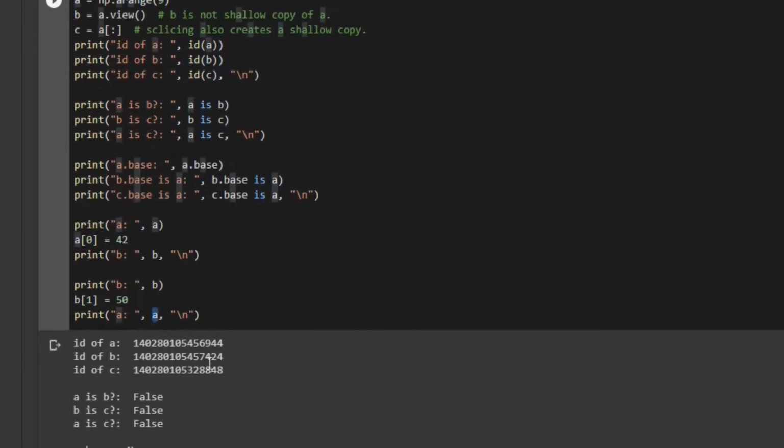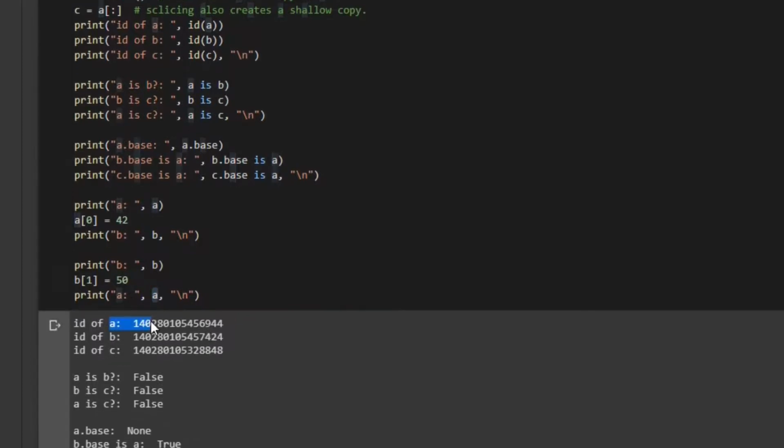Let's see the output. The IDs of A, B and C, all of them are very different, right? So a new array is created. Now when I say A is B, it is false. B is C, it is also false. And A is C is again false. Meaning A, B and C, all three objects are different.